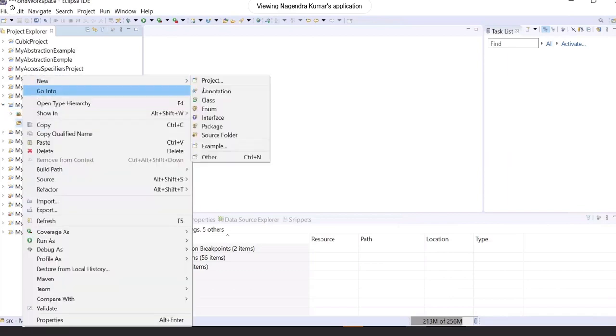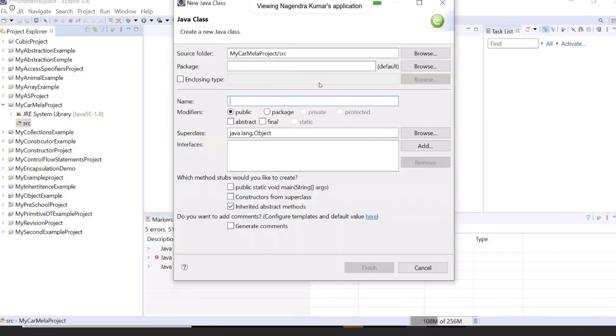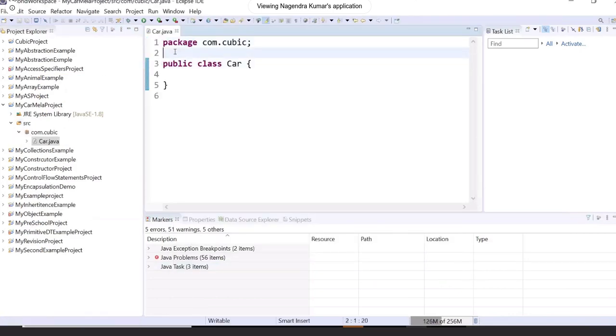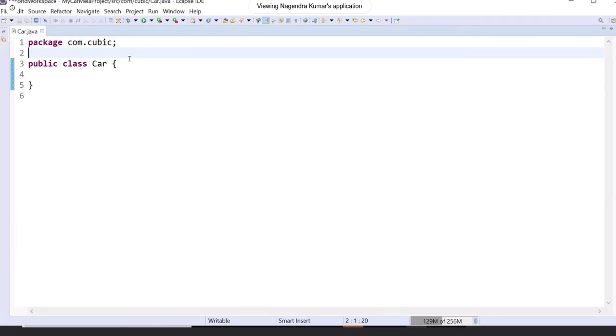Let me create a bean class. A bean class we create generally. A bean class is a class, so we usually create it normally. Car, com dot cubic. This is a bean class. This will not have a main method because we don't want to run it. A bean class we use as a reference.